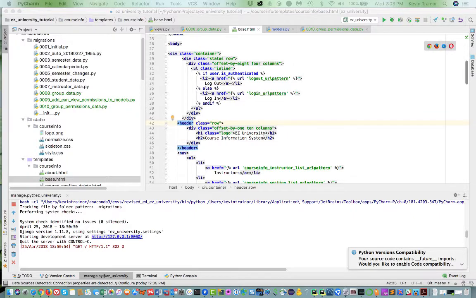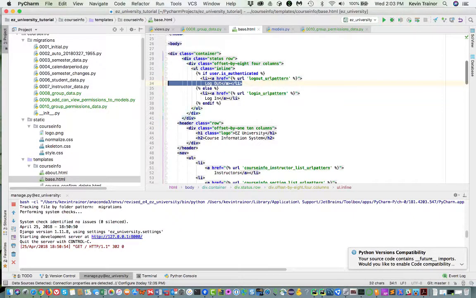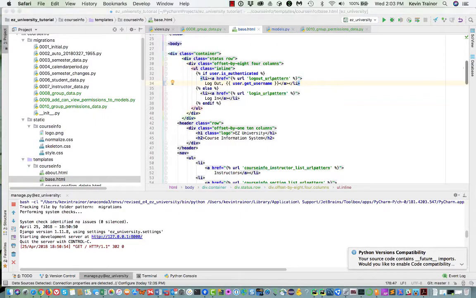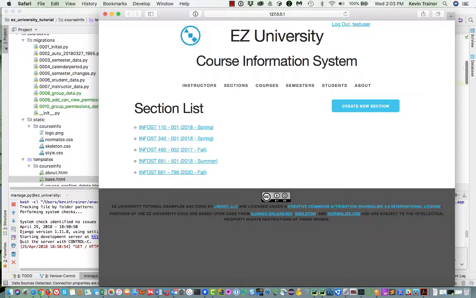We just have log out right now, and now we're going to say log out, comma, user.get_username. That's pretty straightforward. So now we're going to be able to tell who the user is. All right, so let's crank up the app and let's see where we are. We're logged in as test user.